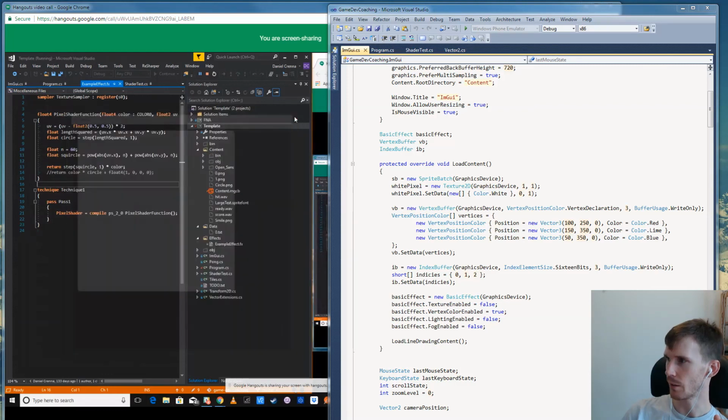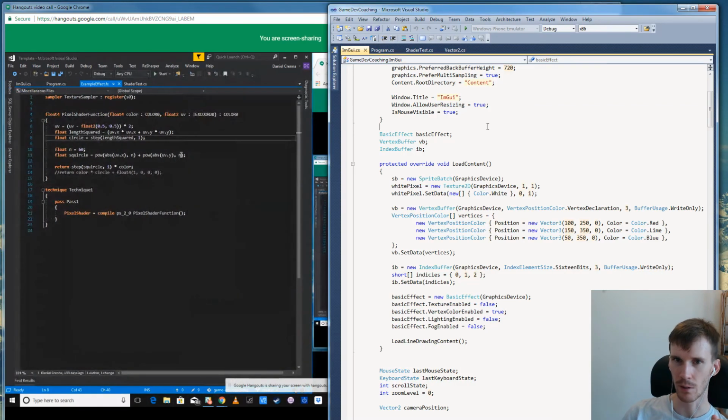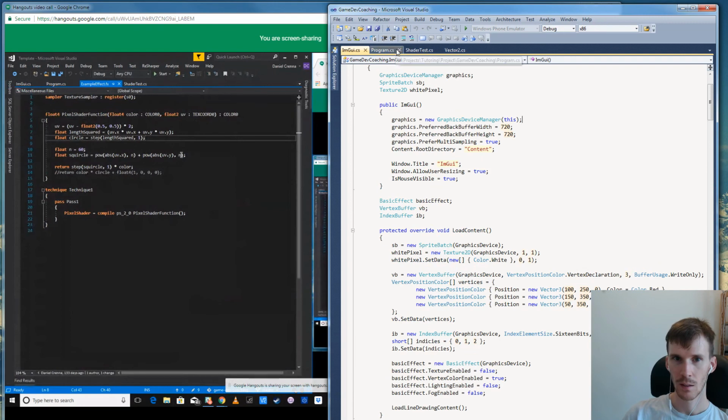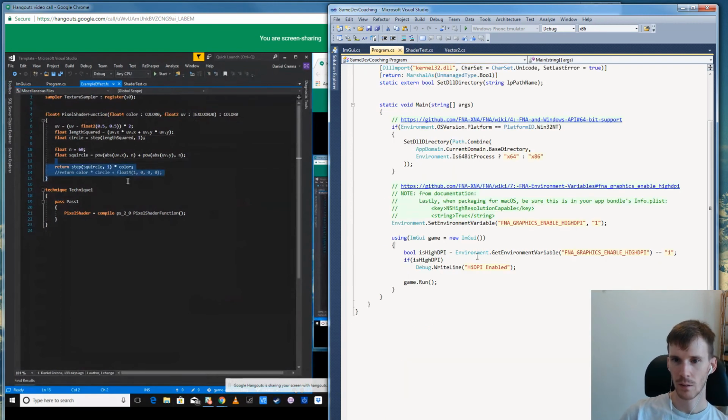Start recording. Okay, so where did we leave off? I got this Squircle code in here. I don't know if we're supposed to still have that or not.